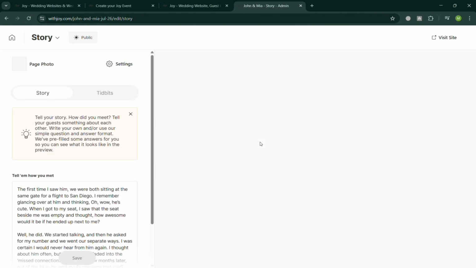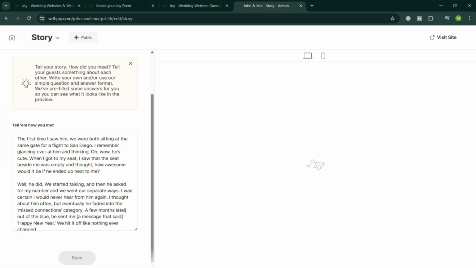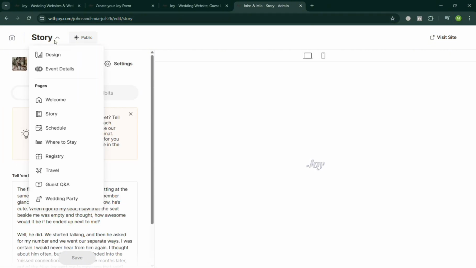So all we need to do is simply fill out the required information, including the story in here. As you can see, you can simply change your own story based on how you two first met or how the love story began. Again, you can click the story option on the top left corner to start navigating the other pages to customize.